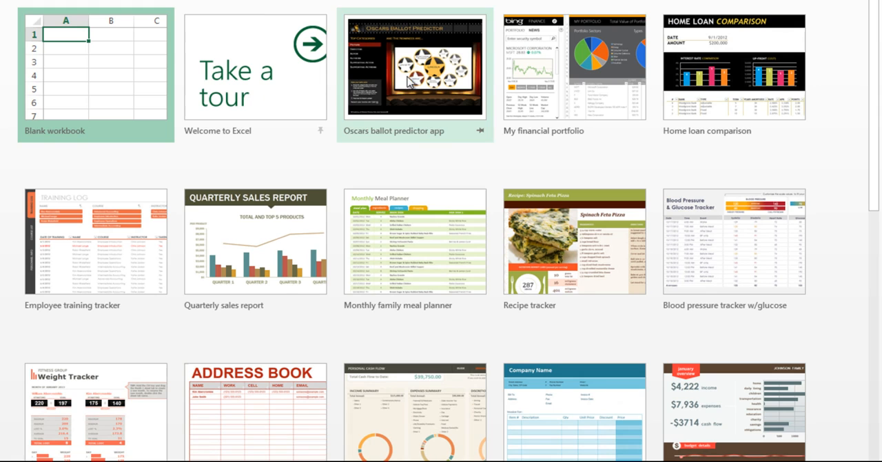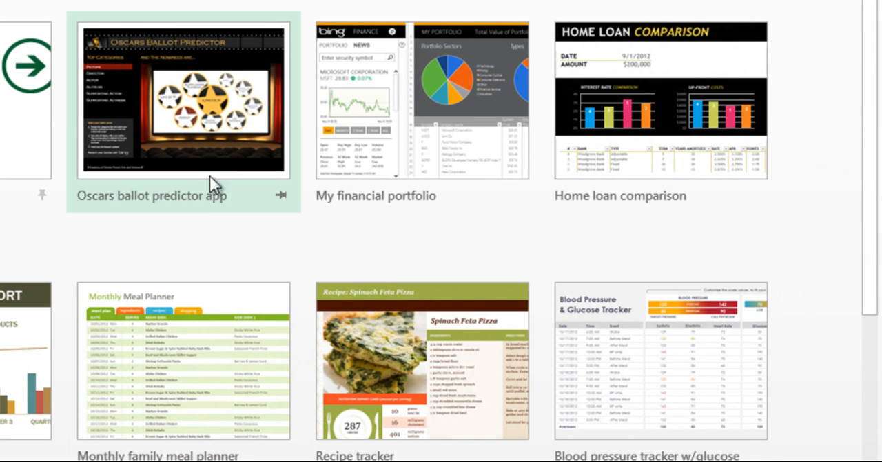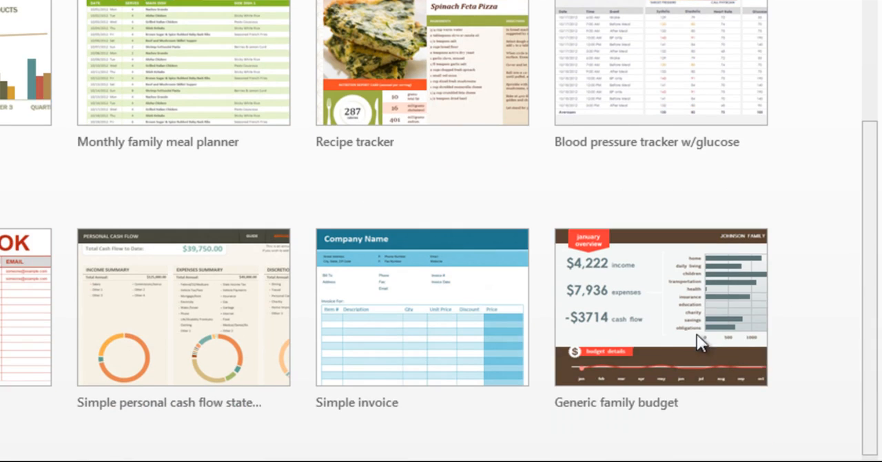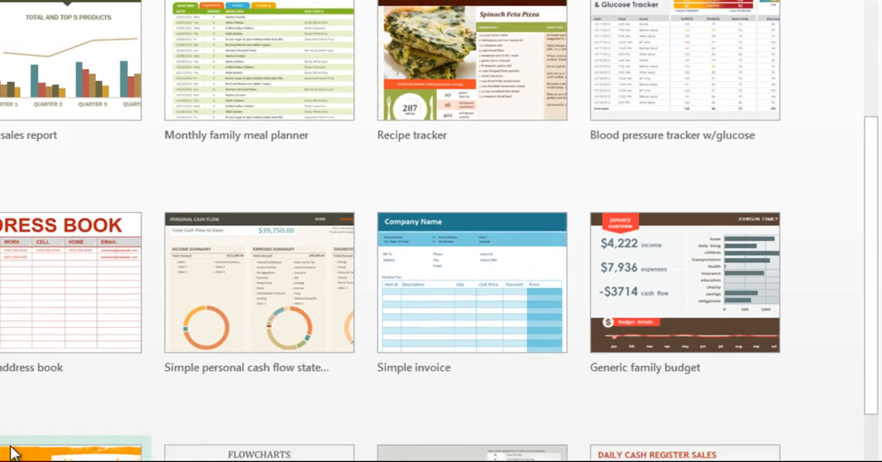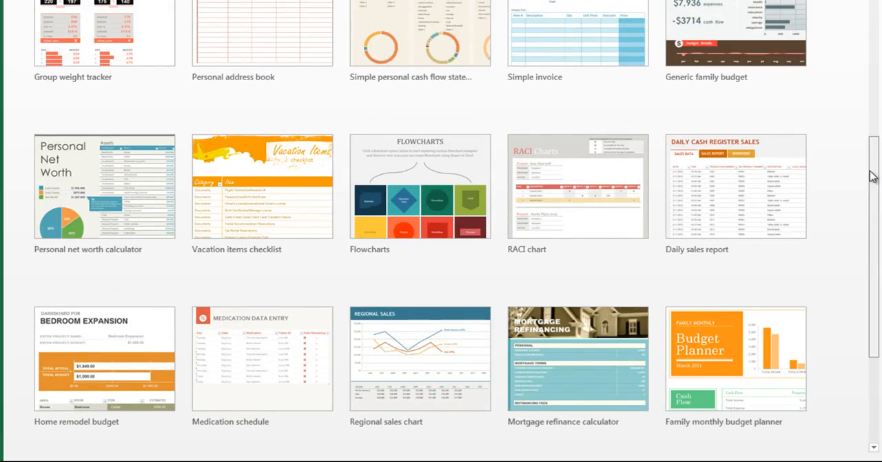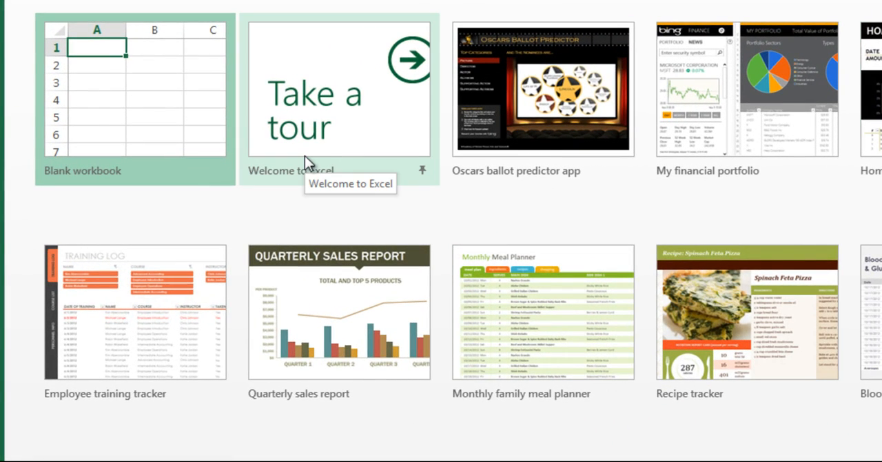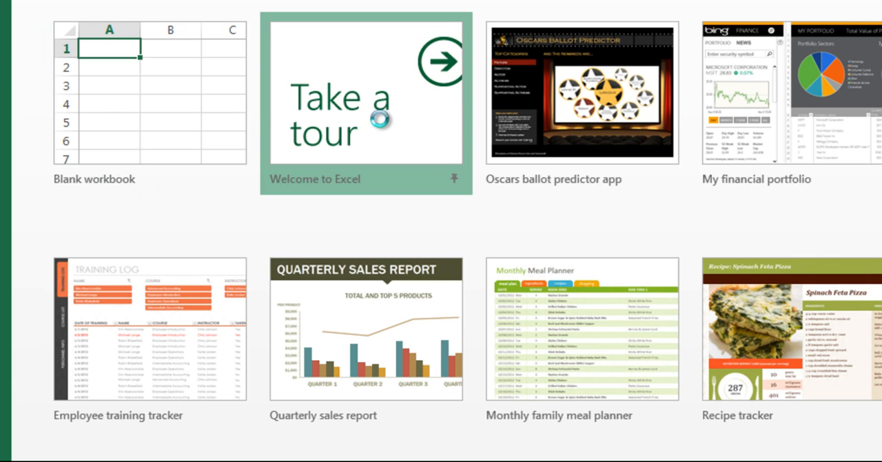And you'll see there's also all sorts of other templates that they've preloaded it with, like Oscar ballot predictor, home loan comparison. If you scroll down, there's a generic family budget. So you can play around with many of these templates to see what Microsoft thinks is worthwhile looking at. But for now, we'll take the tour. So I'll go ahead and click Take Tour.